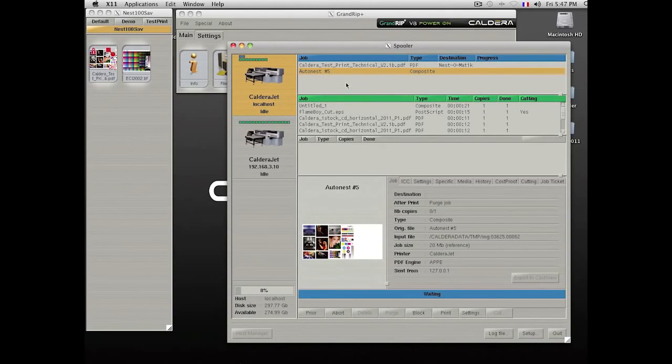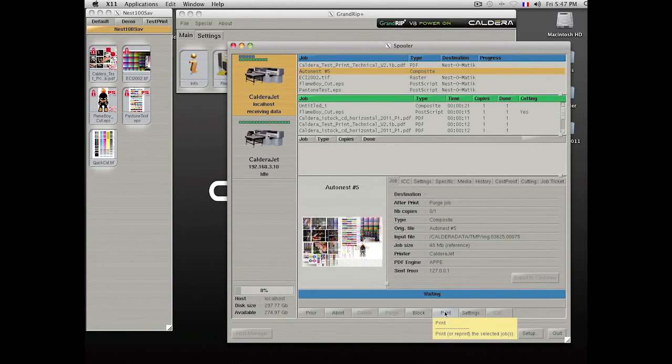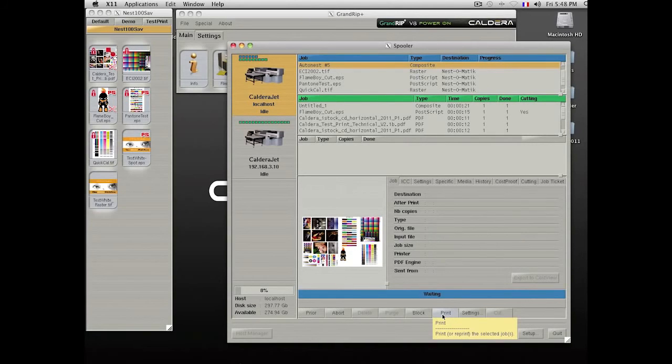As you can see, the auto nest will fill itself with all the desired files until it achieves the appropriate media coverage. The nesting can also be set to be manually released, letting you decide when you want to print it. By clicking the Print button, we finalize the nesting and the entire file will be ripped and sent to the printer.